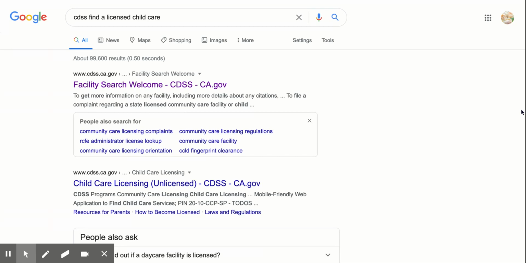So to begin on how to find these records, what I'd like you to do is type into your Google search "CDSS find a licensed child care center." And once you've done that, you can go ahead and click on the first link here, and it says Facility Search Welcome, CDSS. And we're going to click on this.